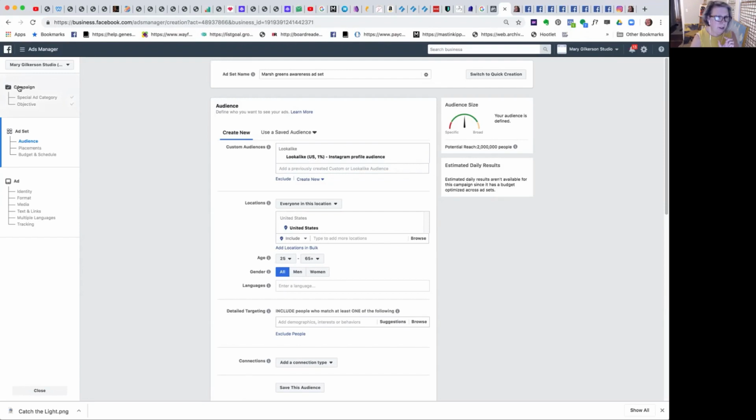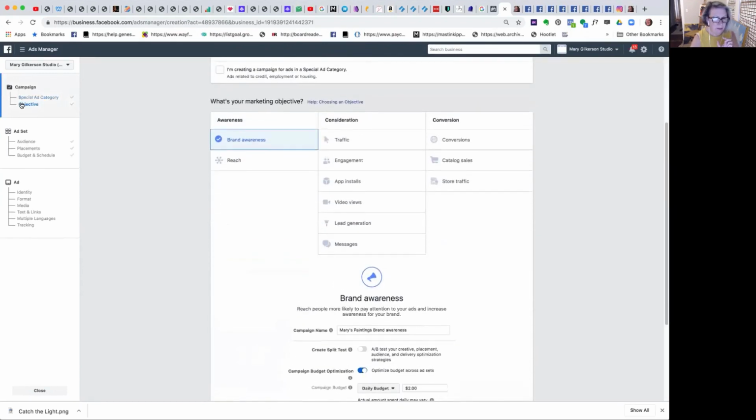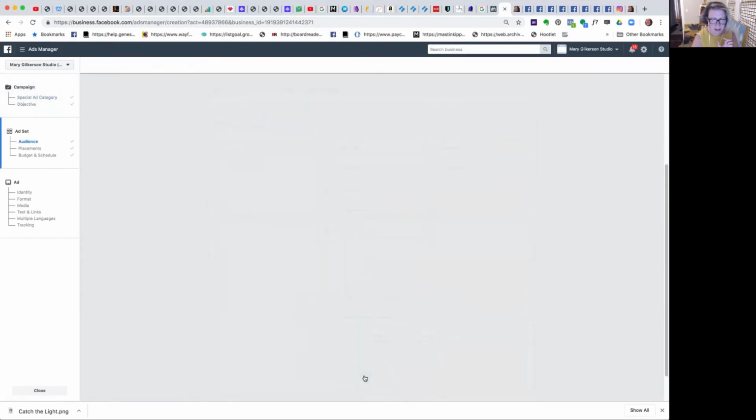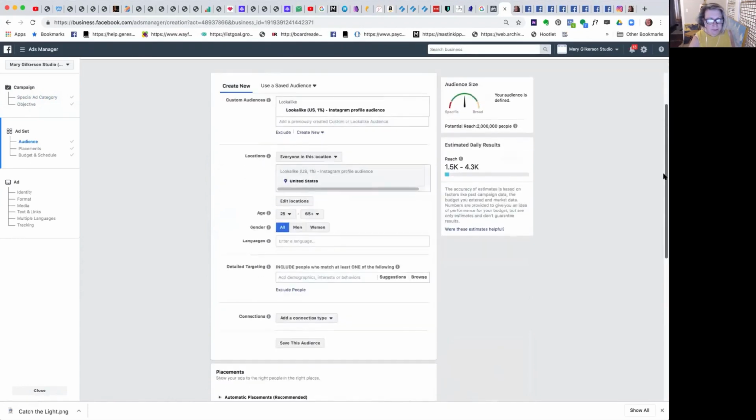If we go back over here to campaign and objective and turn off the optimized across ad sets, then we can pick that here in the ad set location. We don't have to fill in any of this other stuff because we've already picked that here with our lookalike. Whoops, it's having its little meltdown.